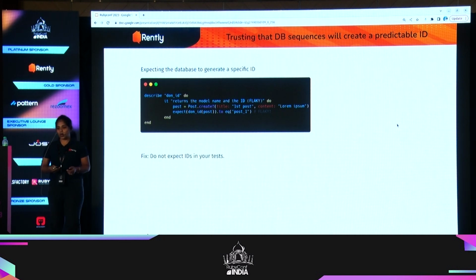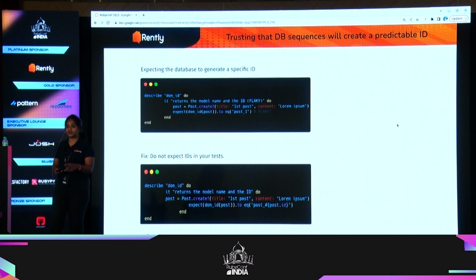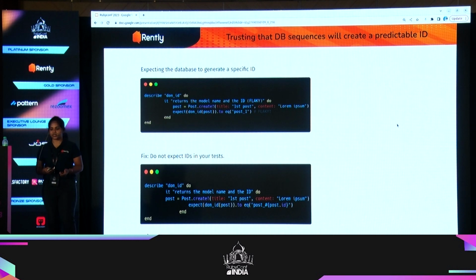So how can you avoid them? Rather than comparing that with the ID, expecting the perfect number to fit into the assertion, make use of the object that you have created so that it is more consistent.